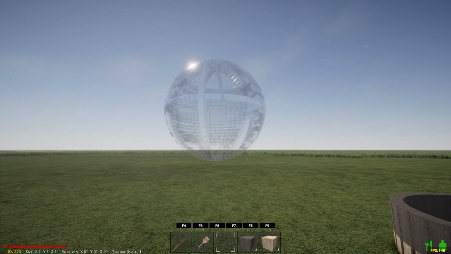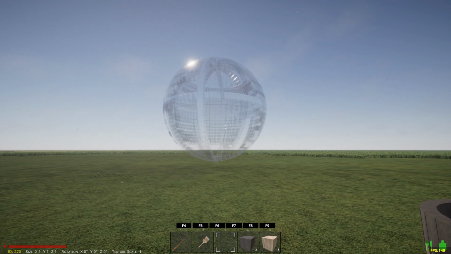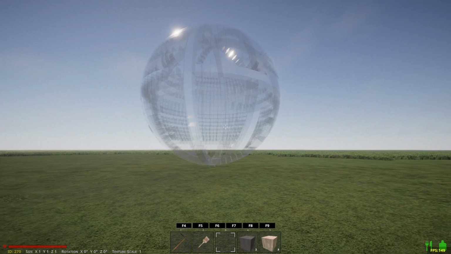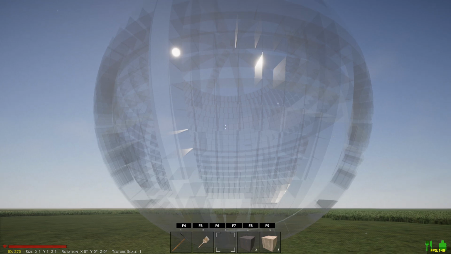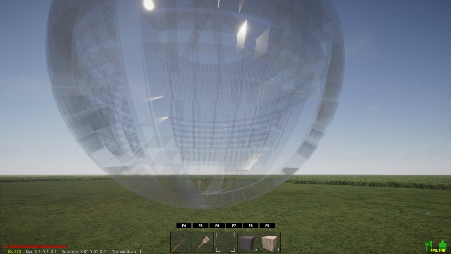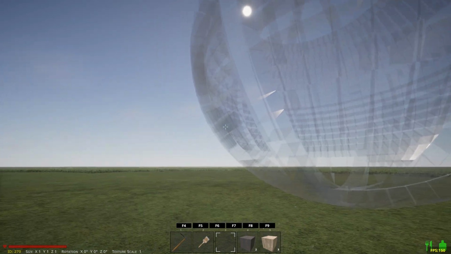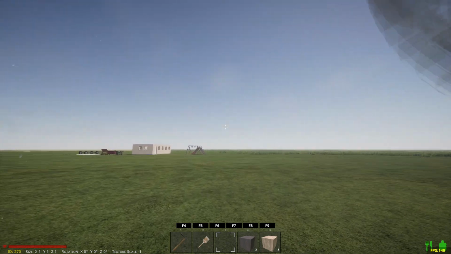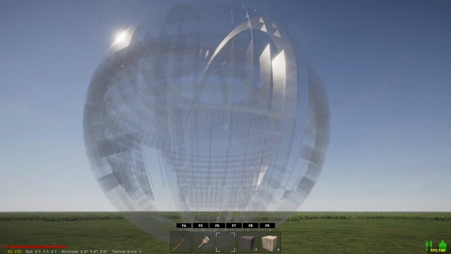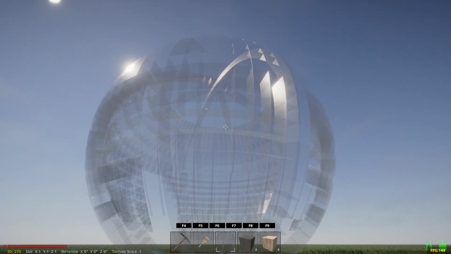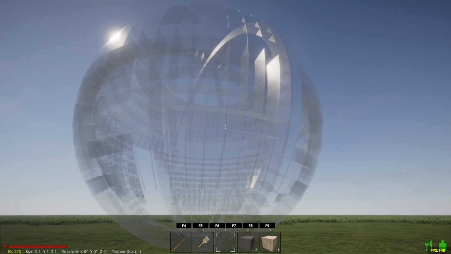Witness my attempt at a giant glass sphere. It kind of worked. I mean, it's a sphere. It's hollow. It's crazy looking. And I only did it because it was fun. And I just wanted to see if I could, and I did.